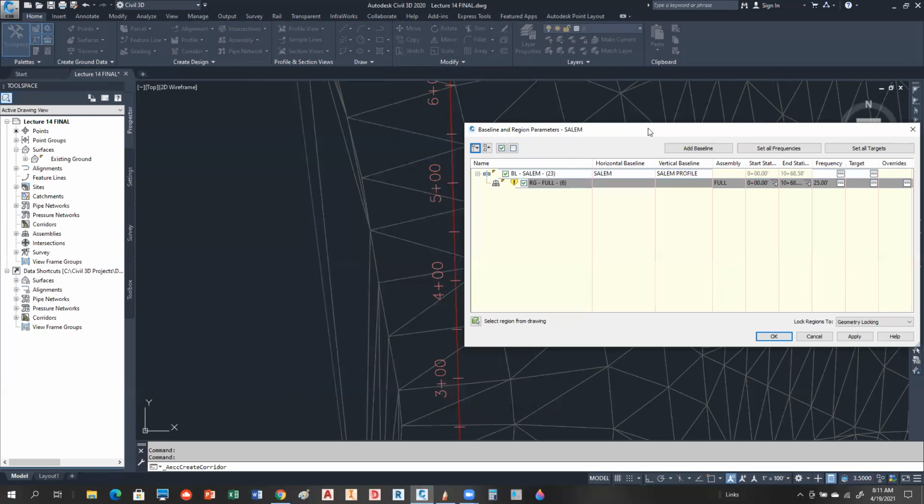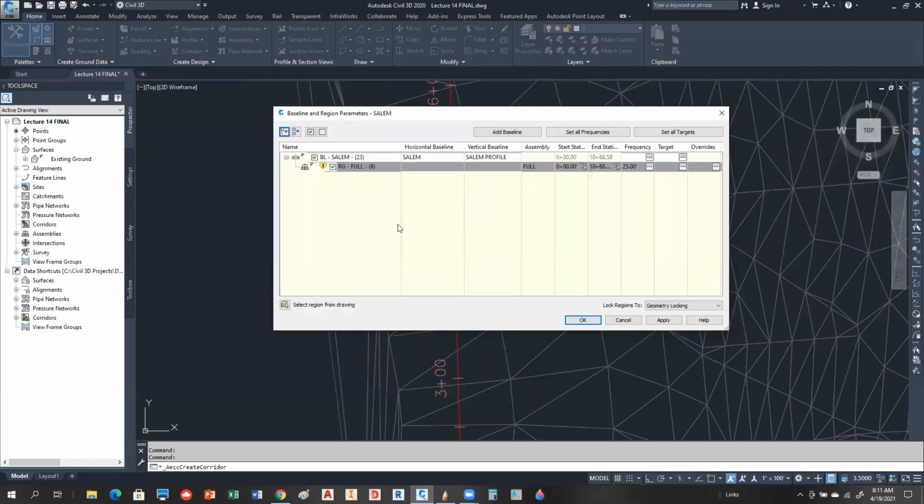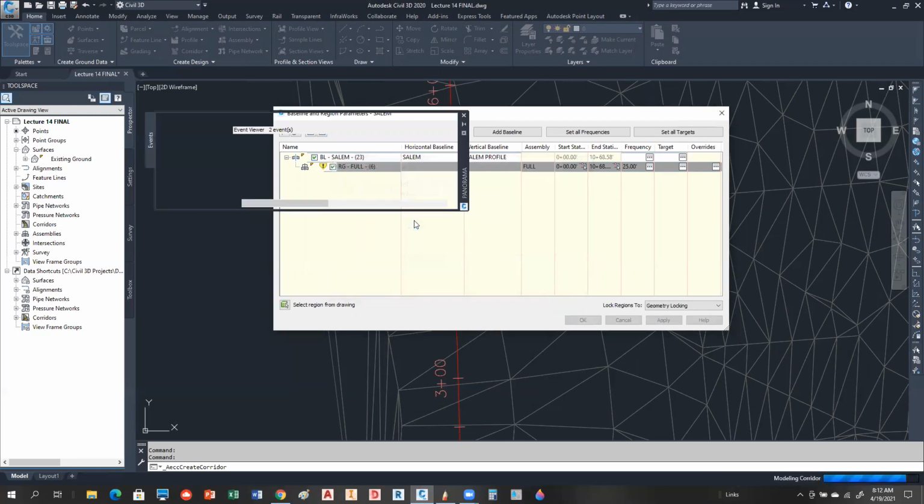So it should open up this parameters dialog box. Basically, it's asking us to build it right now. But notice it's going from 0 to 10 plus 68, whatever, 58. So this is a region. We're going to show you a little bit how to play with regions today. But that's a region, so we're going to go ahead and apply this. It'll want to build it. Go ahead and let it build it.